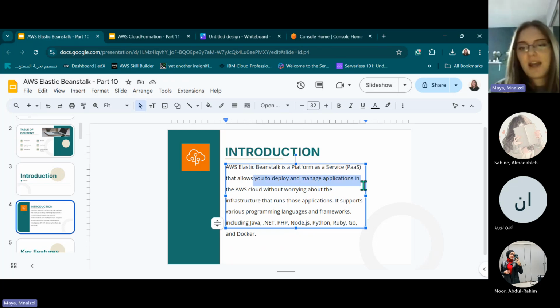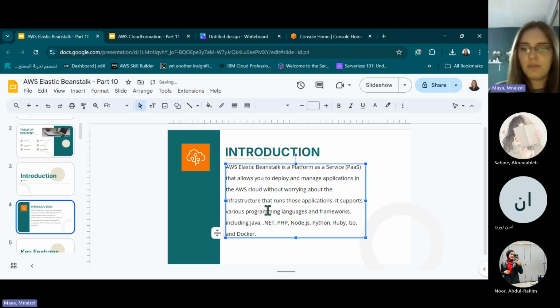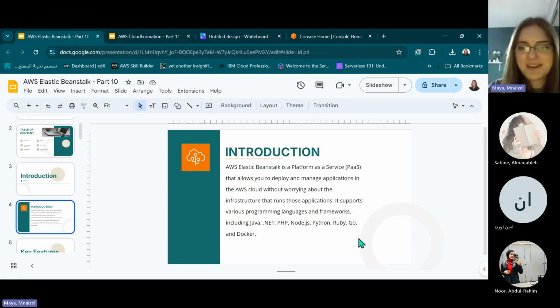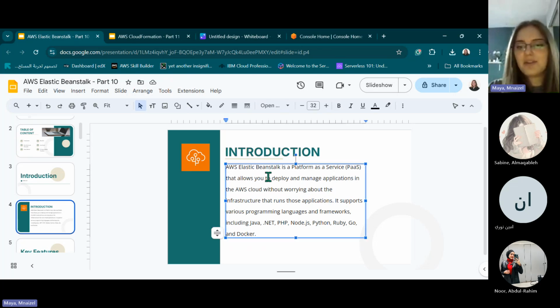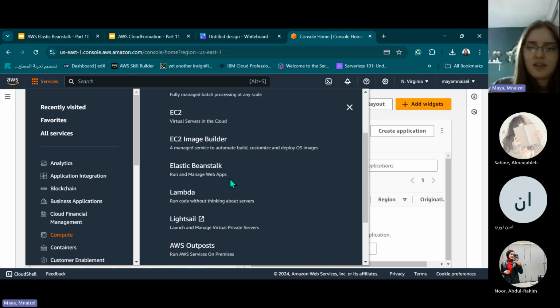It allows us to deploy and manage applications without worrying about the infrastructure that runs them. And it also supports various programming languages and frameworks. You may think of it like containers, but it's more than just a container. So this is gonna help you to deploy and manage applications without worrying about the infrastructure. It's gonna package everything up for you, and you can see here it's basically for web apps also.